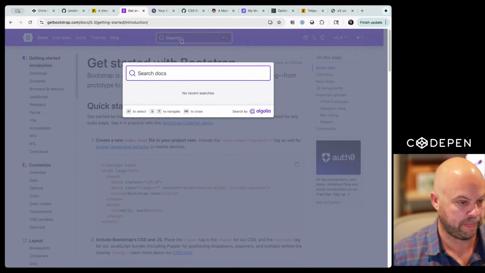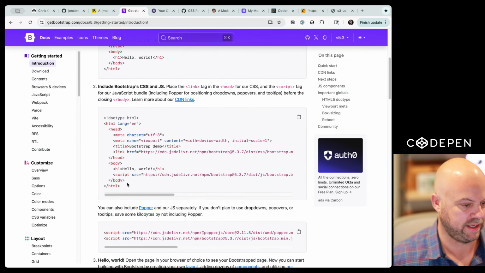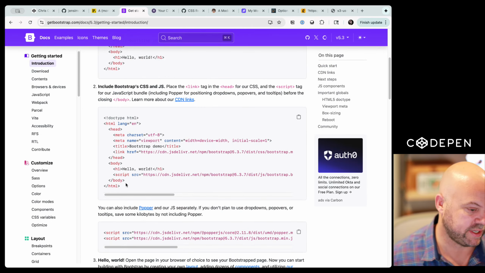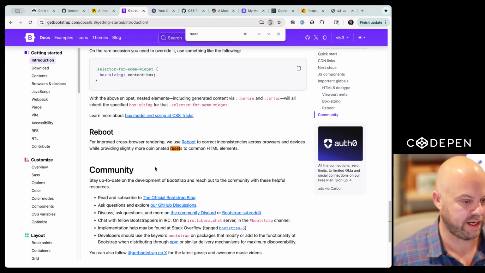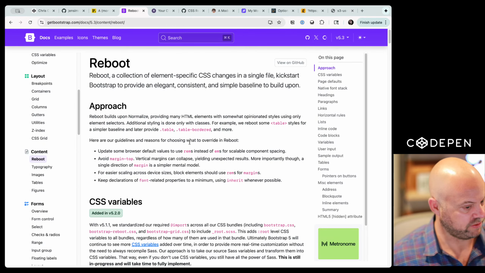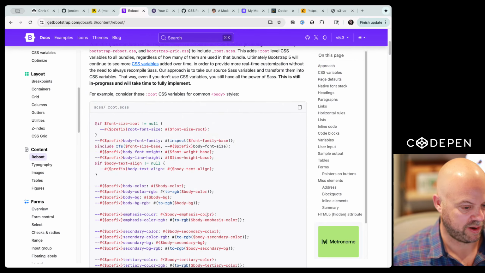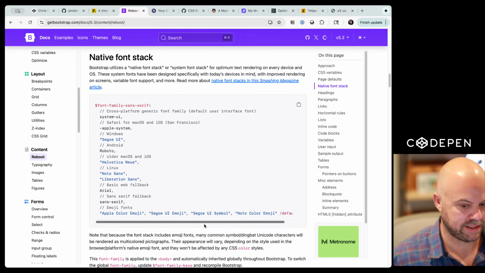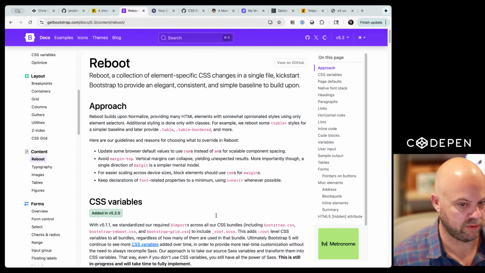5.3. Reboot? Not seeing it. I would still be interested to look at Reboot from 4, but does that mean Bootstrap itself has totally stopped doing resets? That would be surprising. Do they use the word reset anywhere? Oh, they do. For improved cross-browser rendering, we use Reboot. 5.3's Reboot. Nice. They're using custom properties, which is against one of our principles, but we can at least check out what they're doing. How do we find Bootstrap 5's Reboot piece of CSS?